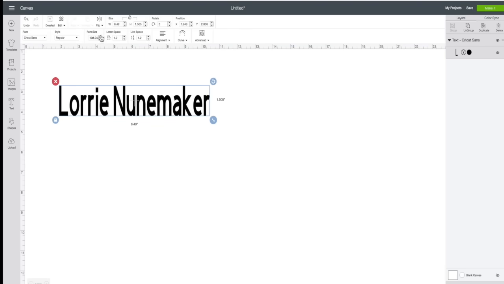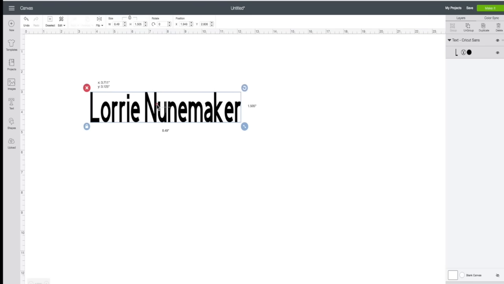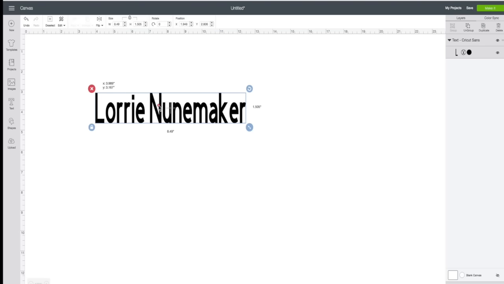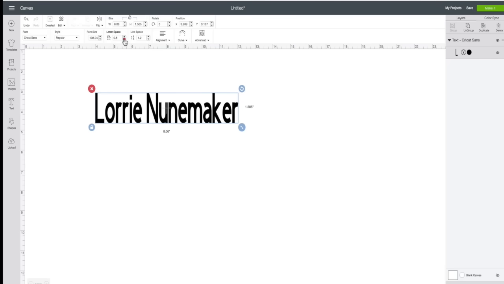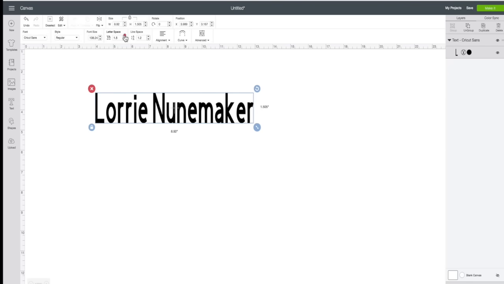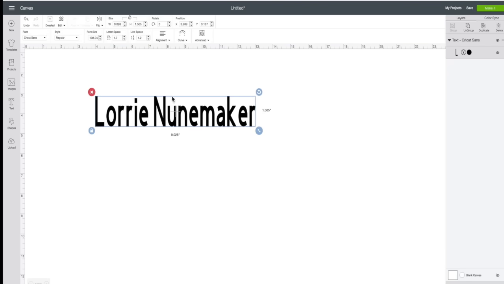Click that back up. Next we have letter spacing. Now this comes in handy sometimes if you're trying to fit text within a box or something like that. It also comes in handy when we're working with cursive text. But if you just click the down arrow, it's going to move your letters closer together. If you click the up arrow, it's going to move them further apart. And it's moving the space between each letter proportionately.